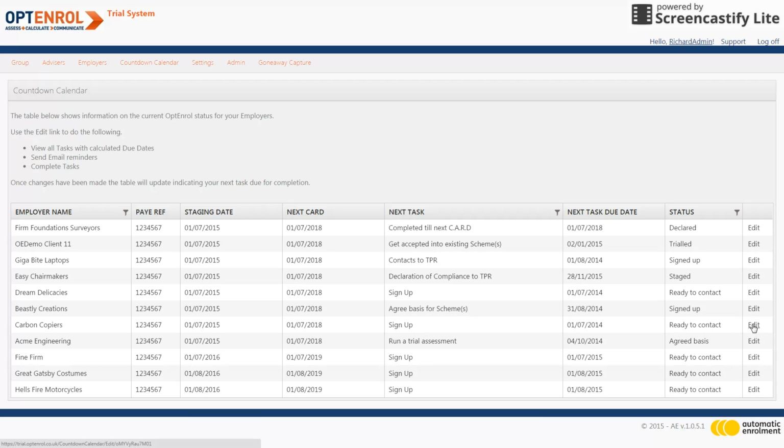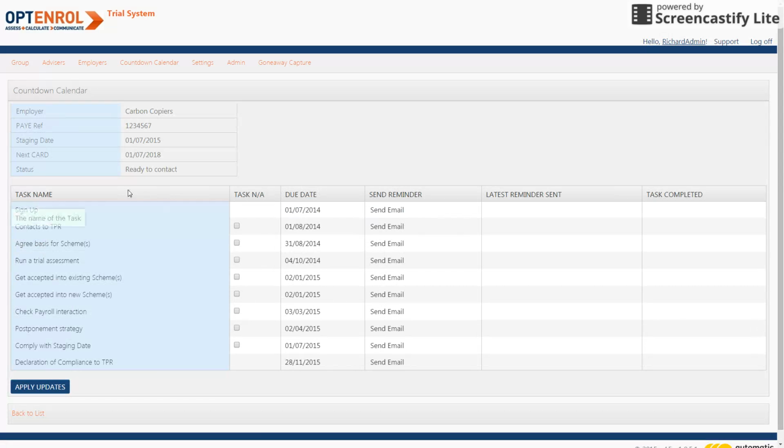So we'll click on one of these, and on this screen, what comes up is the status bar at the top. So this is Carbon Copiers, PAYE reference, staging date, etc., and the status. So nothing's happened with this employer yet. They're still ready to contact. We haven't signed them up yet.